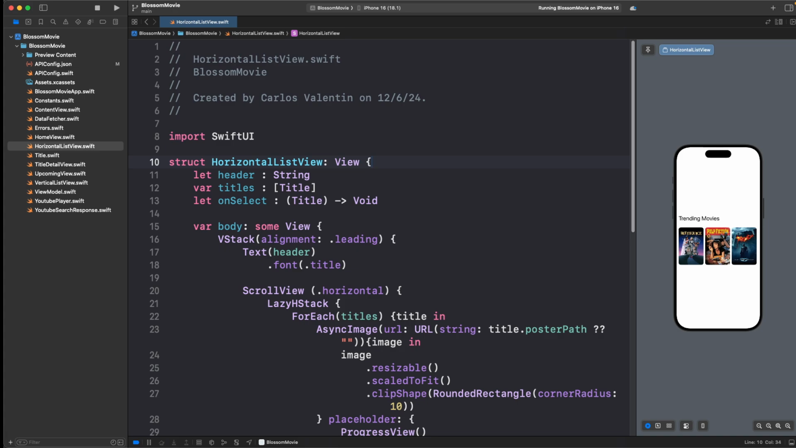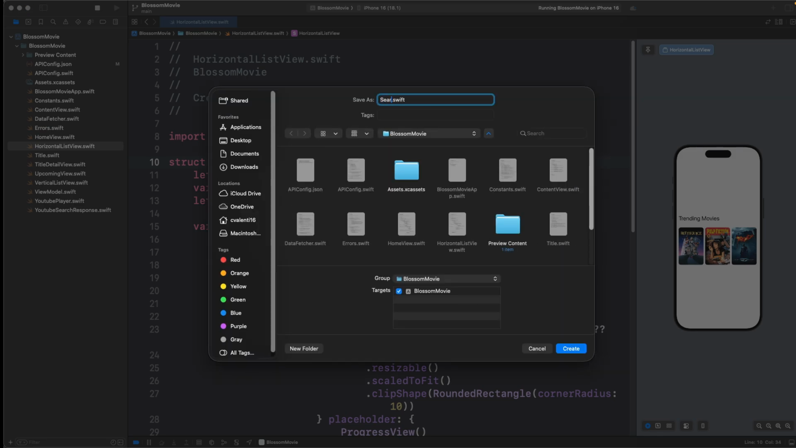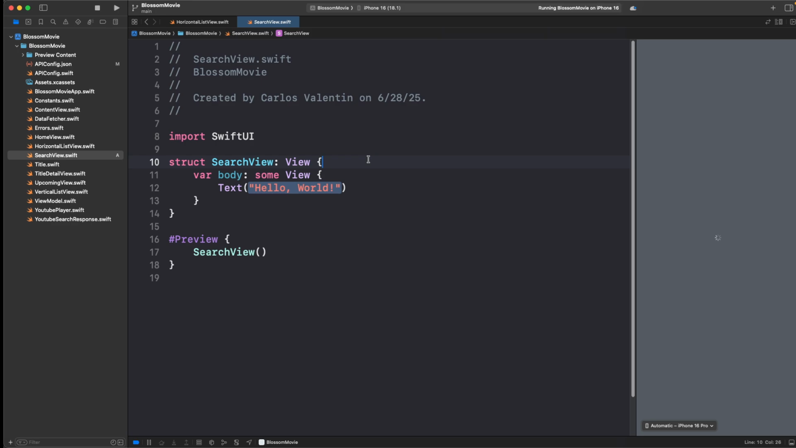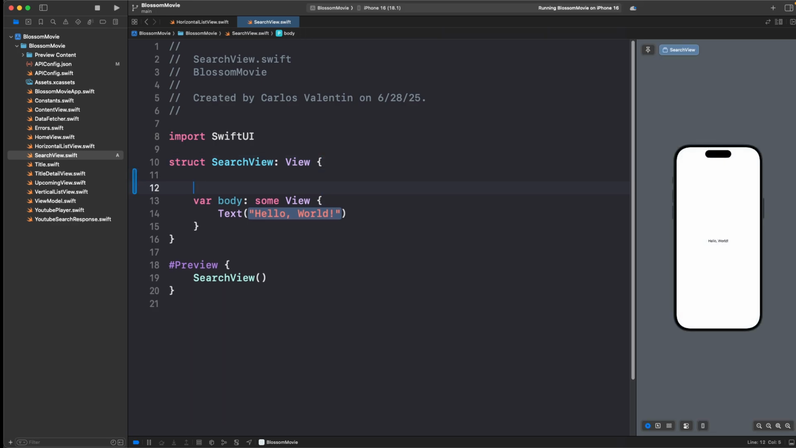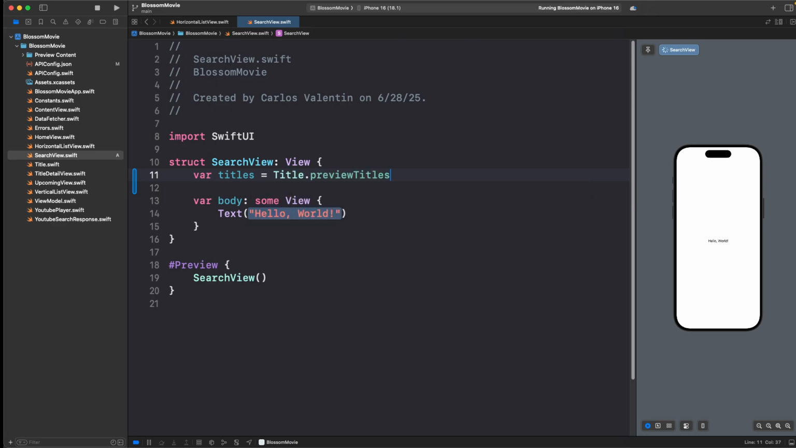Therefore, we'll need to create a new file. Press Command N, SwiftUI View, next, SearchView, create. Make some room after line 10. We'll define an array of titles here that will populate the list. var titles = Title.previewTitles. For now, our sample data works great. Go ahead and delete the famous Hello World.